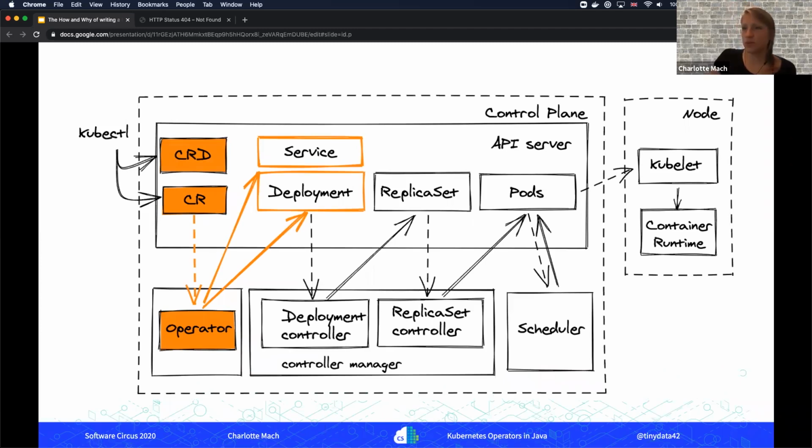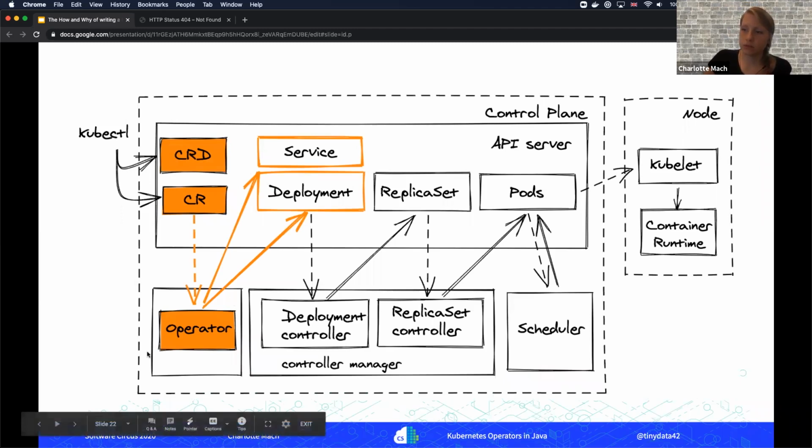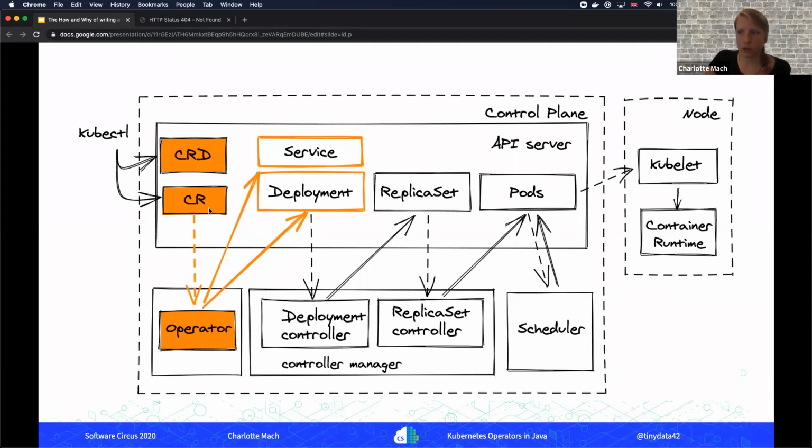Here we see what just happened in the same workflow image that we had before, except we added the operator and we added the custom resource definition. We do need the custom resource definition so our API server actually knows what we're talking about, because otherwise it'd just be confused if you tell it, create me a Tomcat. So once we create our custom resource, the event goes to the operator and the operator creates our resources.